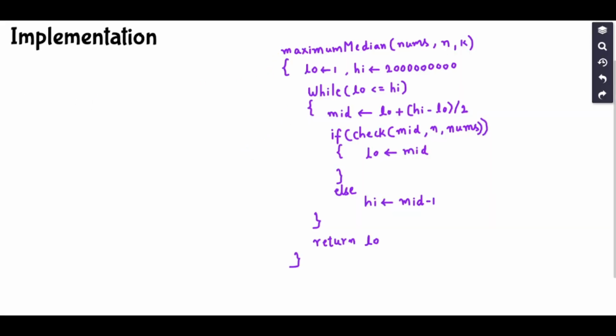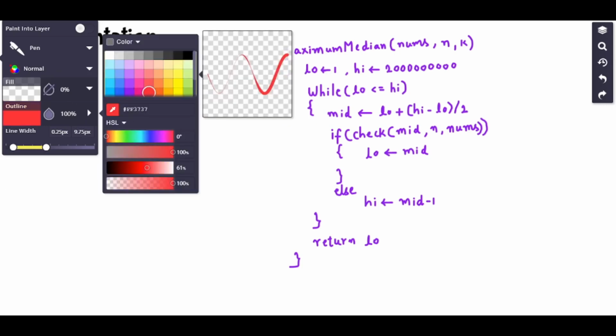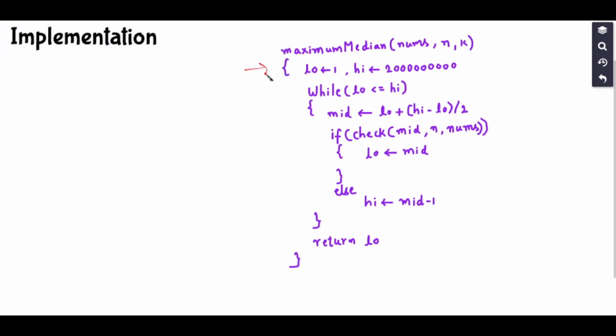Okay, so this is my implementation of this maximum median function, which takes in this nums array, the number of elements which it has, and the number of operations which I can perform over that array. Initialize the boundaries or the search space. The least we can go is 1. The maximum we can go is 2 into 10 raised to the power 9. Now perform the usual binary search over the answer, and here check for the middle element. So here we calculate the middle. Check if the middle is valid. Check if I can achieve this mid as a valid median.